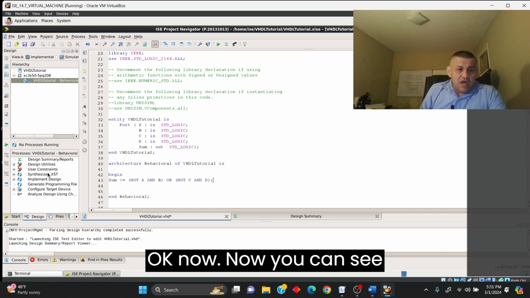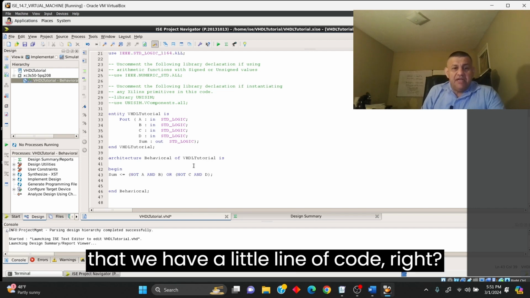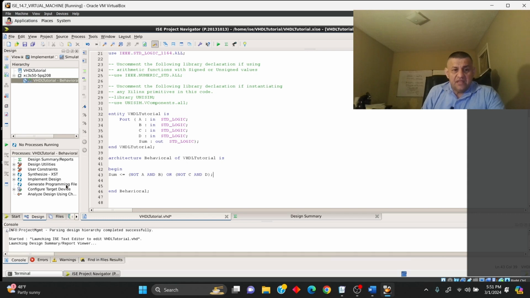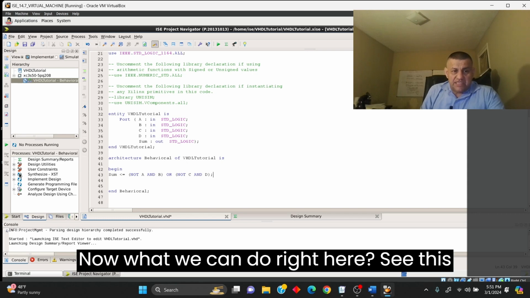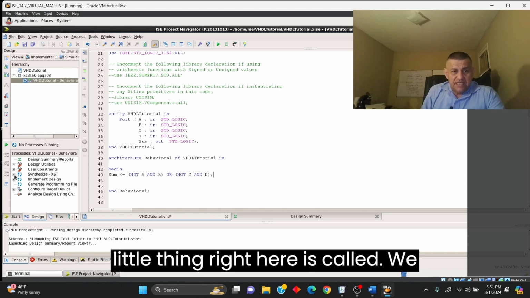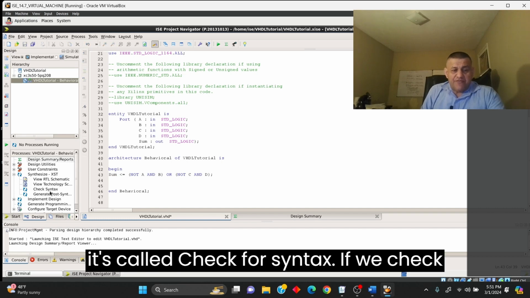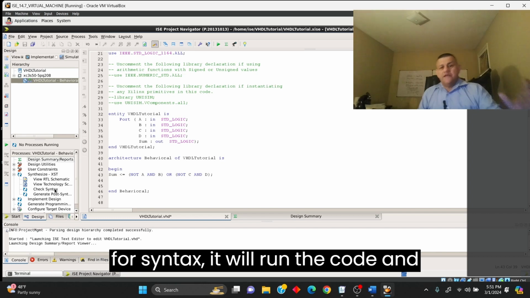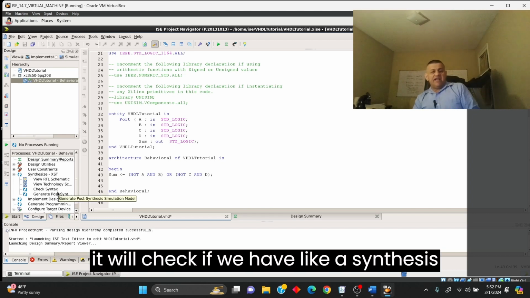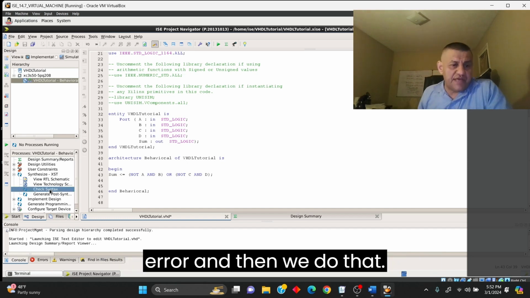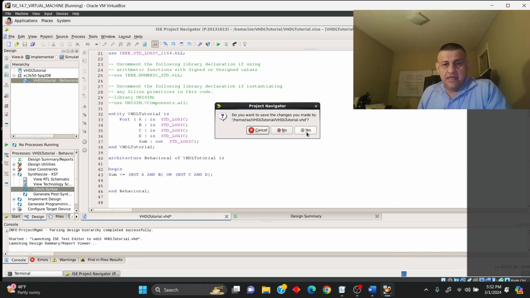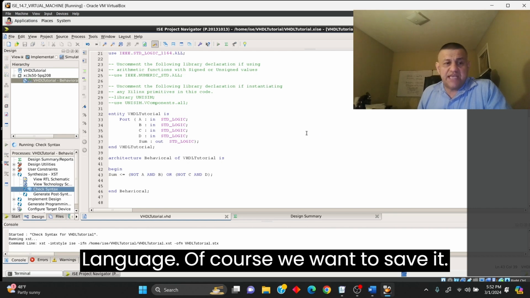Now, as you can see, we have a little line of code. What we can do right here, see this little thing, we expand that, and it's called check for syntax. If we check for syntax, it will run the code and check if we have a syntax error. And then we do that. And then, of course, we want to save it.